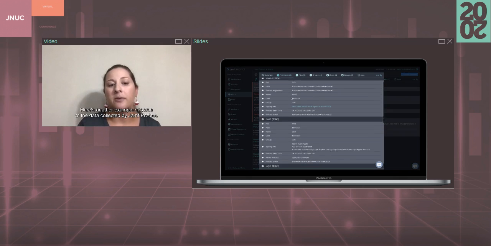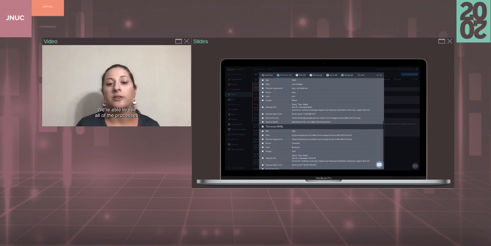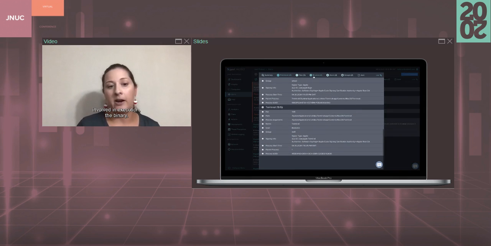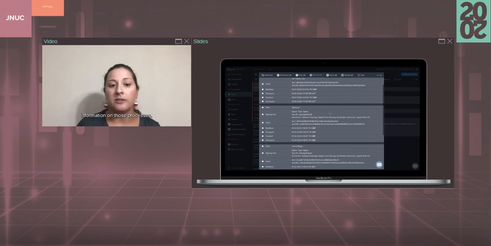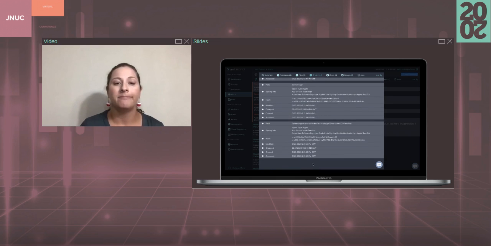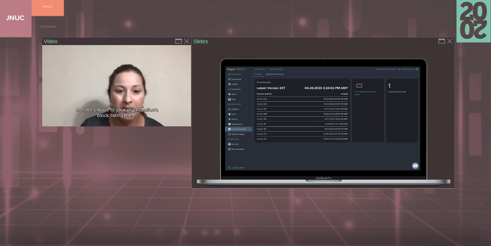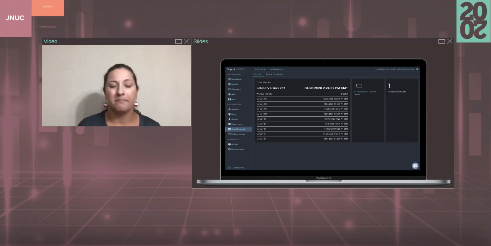Here's another example of some of the data collected by Jamf Protect. We are able to see all of the processes involved in execution, the binary, information on those processes, the path where it was called from, and of course, the hash information. In Jamf Protect, you will be kept up to date on any version changes in the database, as well as the option of creating your own custom prevent list to block processes that are unique to your organization, blacklisting them from a binary level.